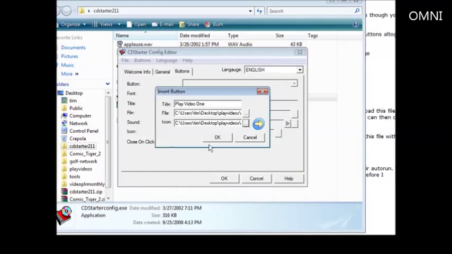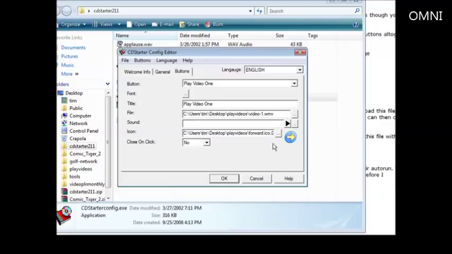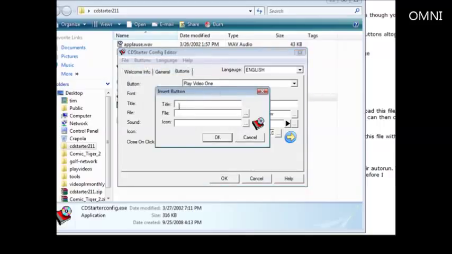There we go. Okay, so button 1 is done. And if we want to close on, click yes or no. Okay, then we go to buttons. We'll do an insert, and we'll insert another one. So we do play video 2.